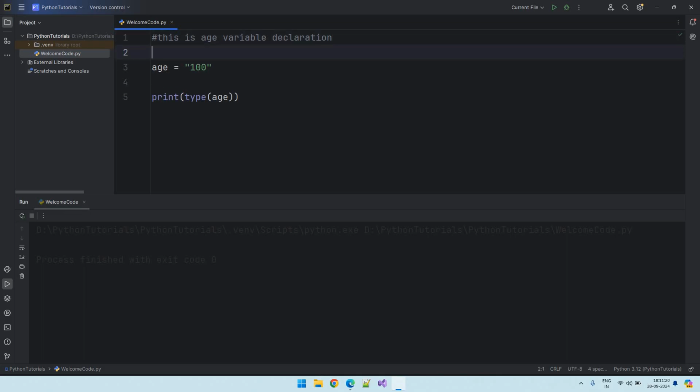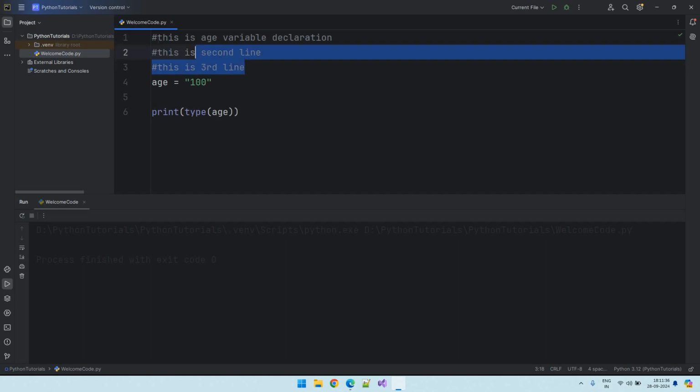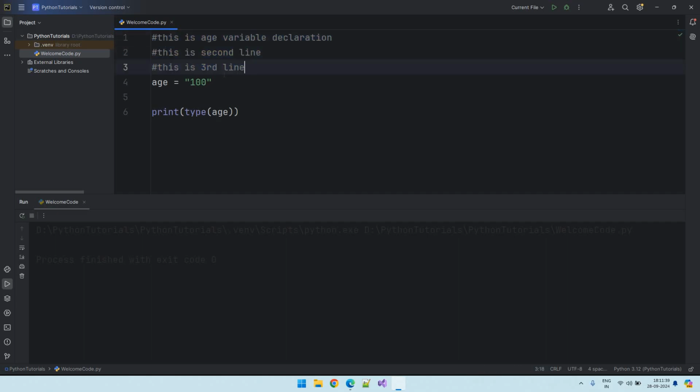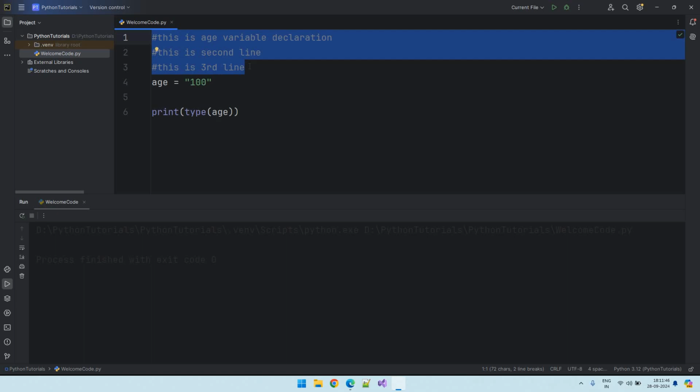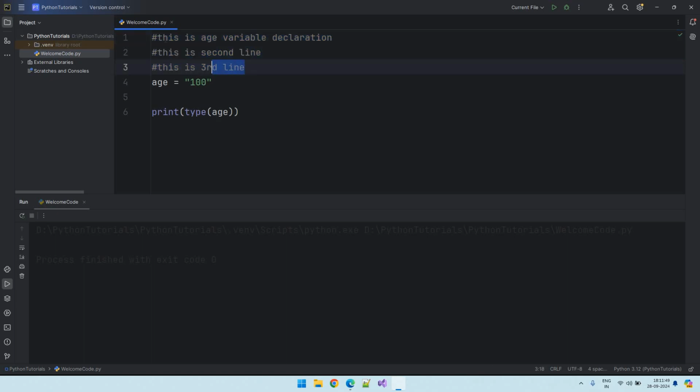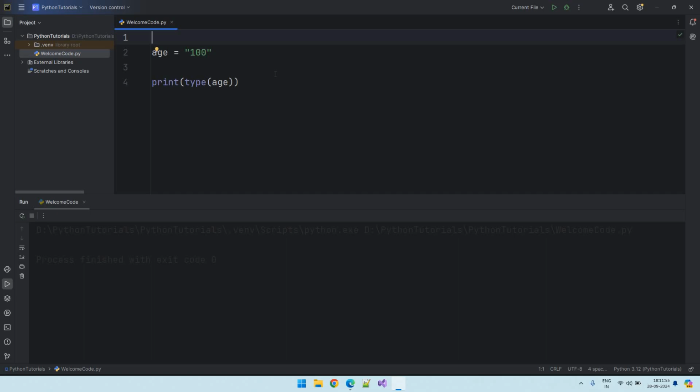If you want to put a multi-line comment, we can use hash before. This is second line, hash, this is third line. Like this we can put multiple lines. But do you need to really put hash at the start of every line? We have to. This is the only way provided in Python. But there is one workaround for multi-line comments. If you want to declare a multi-line string in Python, we will use 3 quotations.